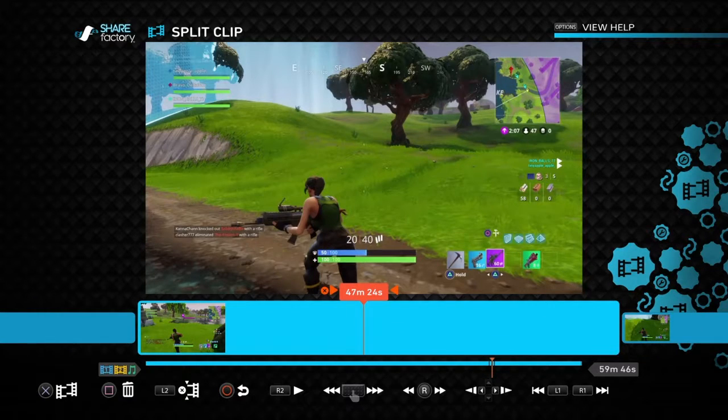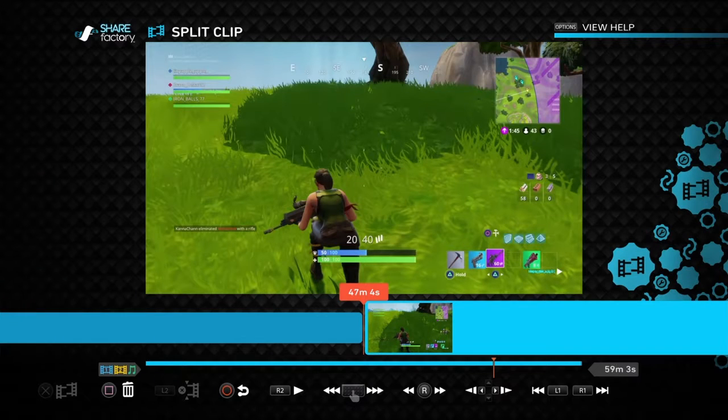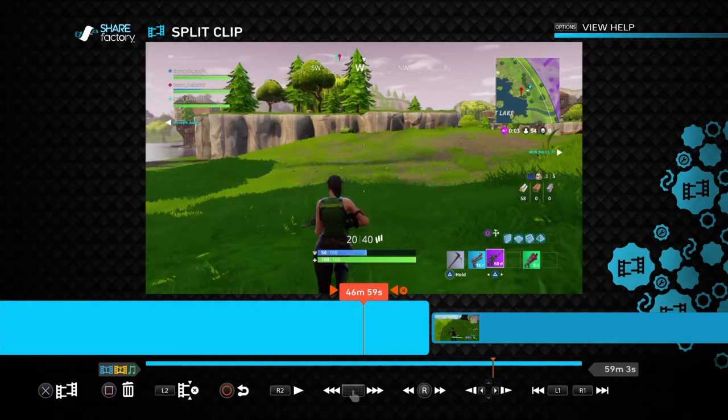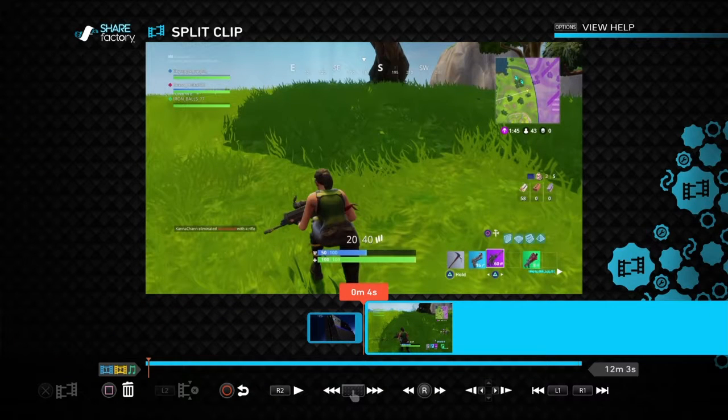Because if you want to keep your video under a certain time limit and you want to delete these fragments, you'll want to hit square while you're on split clip. This will give you the option to delete your clip, and now you have less of a clip. There's also 46 something minutes of nothingness that I can delete right here. So I will delete that. And now the video has been trimmed down to 12 minutes and 3 seconds.